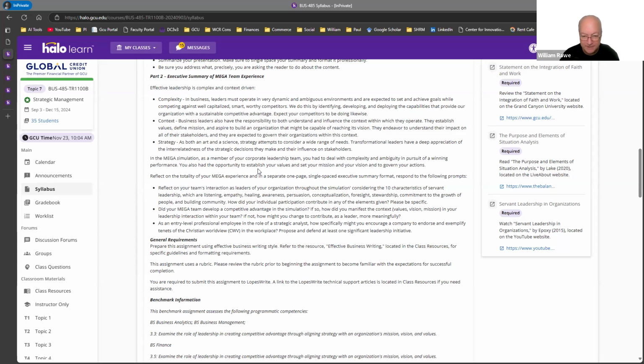Then the second part, you're asked to propose and defend at least one significant leadership initiative. So this needs to be a real leadership initiative. So what is a leadership initiative? Perhaps you are looking to train leaders from within so that any open leadership positions in the future you could fill from within instead of the company having to hire externally. Maybe you're trying to develop that Christian worldview, and how would you do that? What leadership initiative, what leadership action would you take?